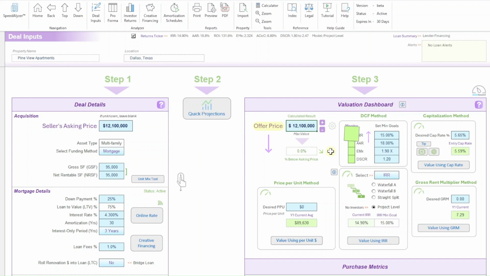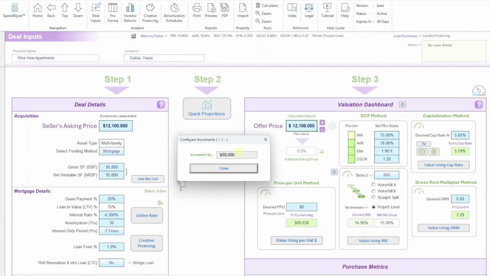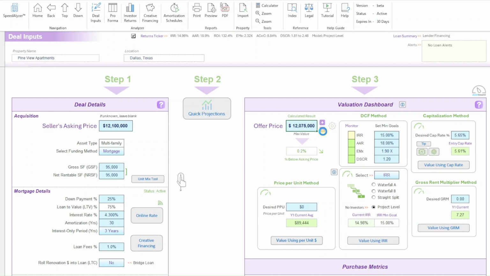turn green again. One way to do this is by using the plus and minus buttons, which let you adjust the offer price in small or large increments. You can adjust the increment amount by clicking the gear icon. A window will appear showing the current setting, which is $50,000. Let's change it to $5,000. This sets the amount by which the offer price will increase or decrease each time you click the plus or minus buttons. Now, each time I click the minus button, the offer price will go down in $5,000 increments.